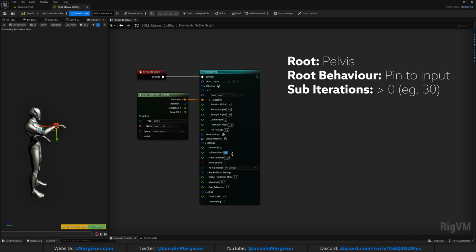And this gives it 30 iterations to attempt to refine the solve for this subchain, which is just the lower arm and the upper arm. And then the chain depth is set to 2. So that's based on the hand R effector, so 2 bones above that. So that's the lower arm and the upper arm being affected by this subchain.